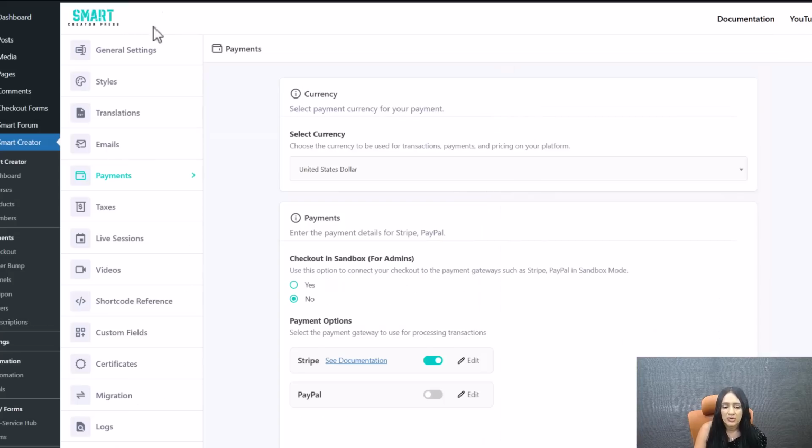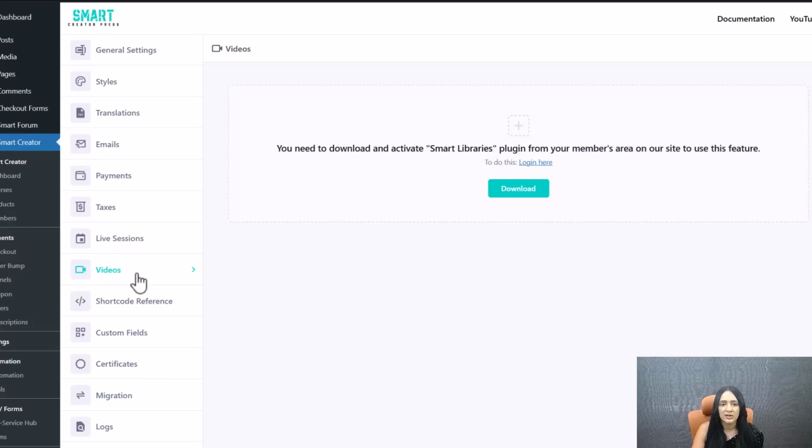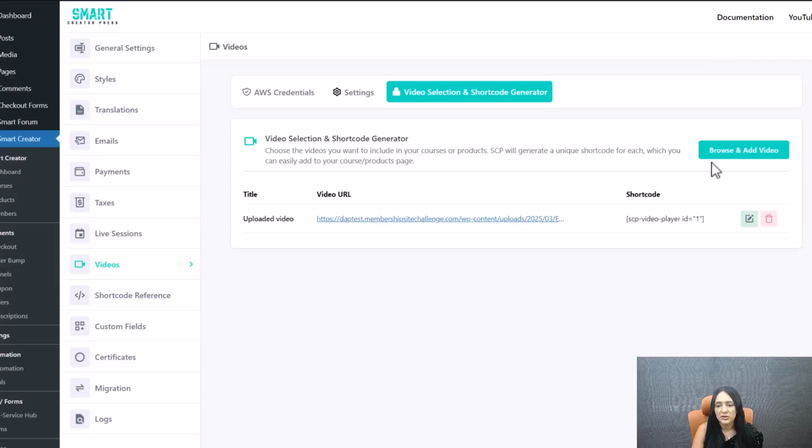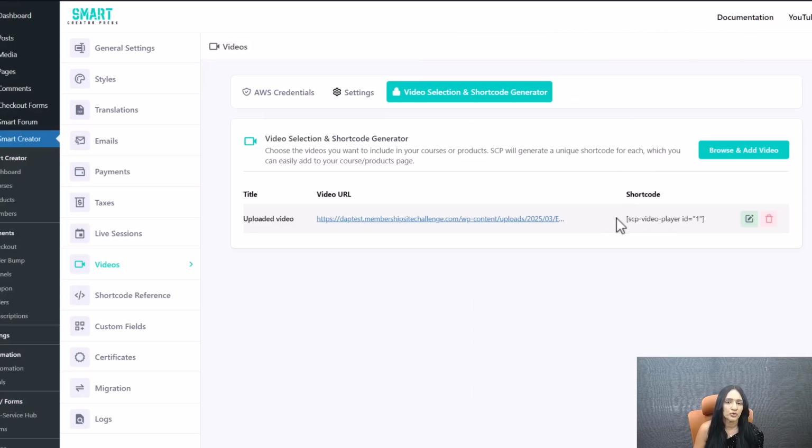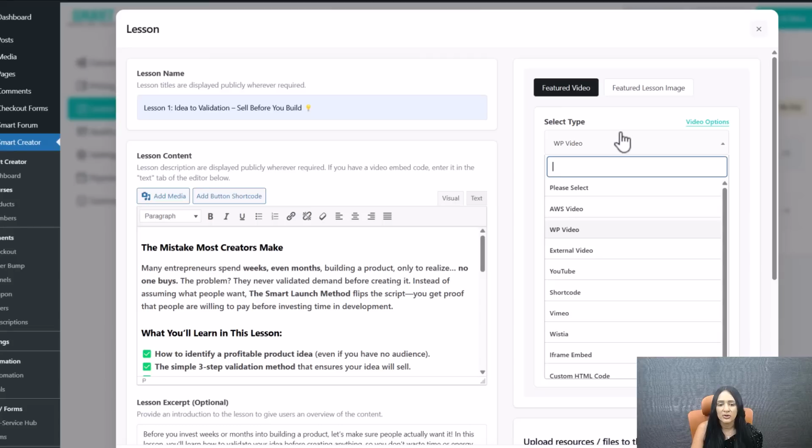So you can go to the SCP settings page, video section, right here. Let me show you this. You need our Smart Libraries plugin, a free add-on that you can download to use this feature. Once you have downloaded and activated it, it's going to let you browse AWS and select the video. It's going to give you a shortcode for that video. Then in the lesson content, just enter the shortcode wherever you want the video to show.